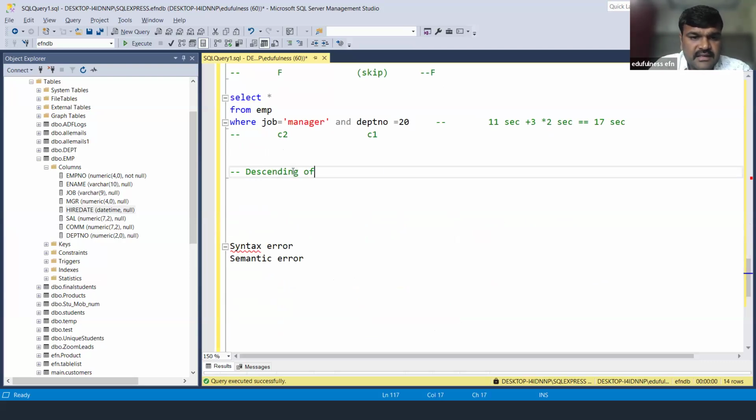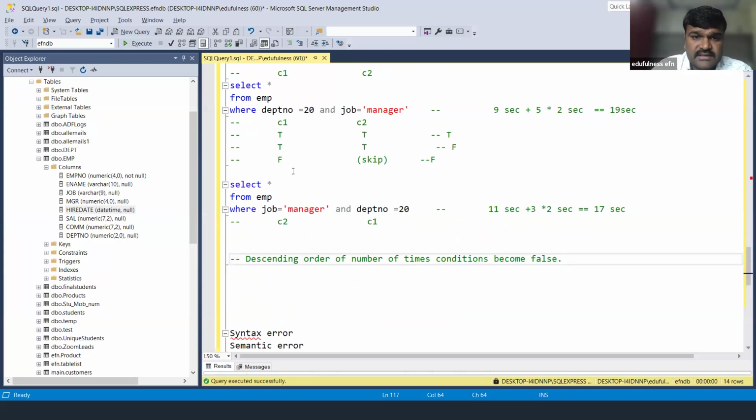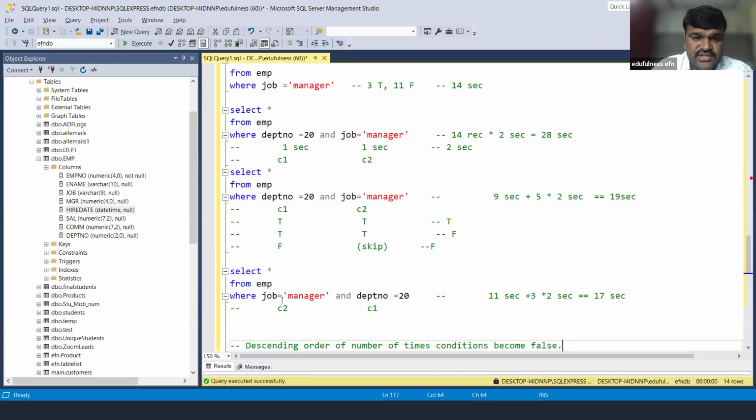So that's what actually: descending order of conditions, descending order of the number of times conditions become false. Whichever has more false, that condition you put in the first position, and then the next one in the next position.